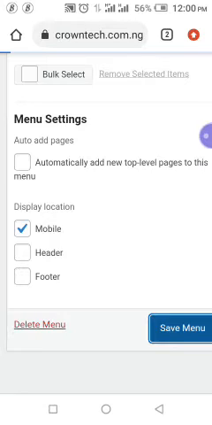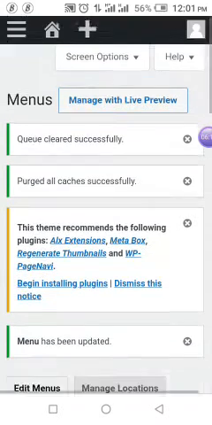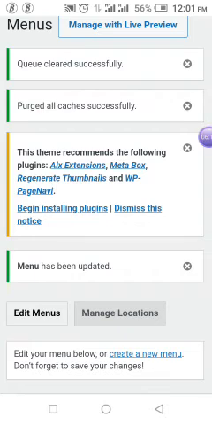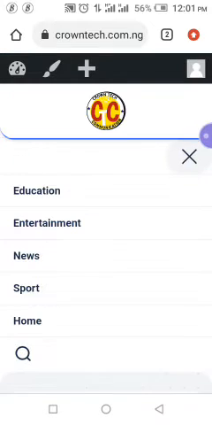So let's just wait for it. We have clicked on save menu. Now can you see, menu has been updated. Now let's visit our site and see how it looks. Now click on menu. Can you see everything has been updated? Education, entertainment, news, sports, and home.